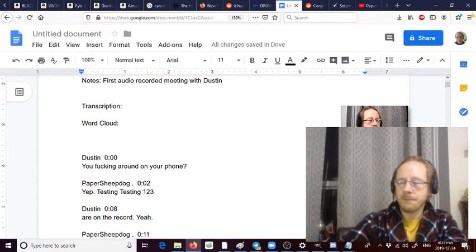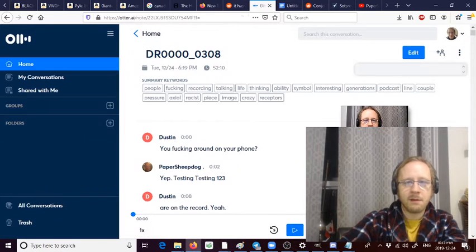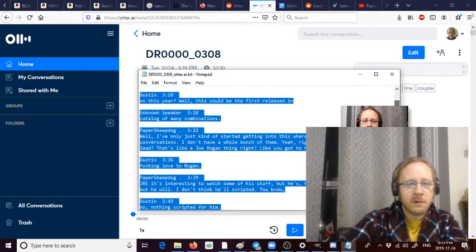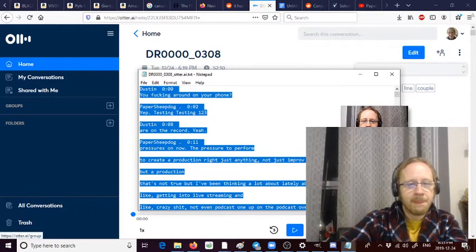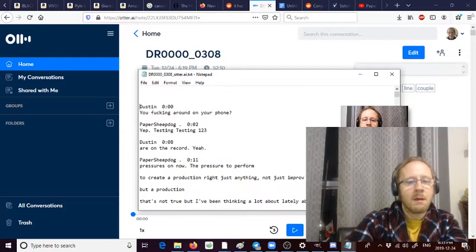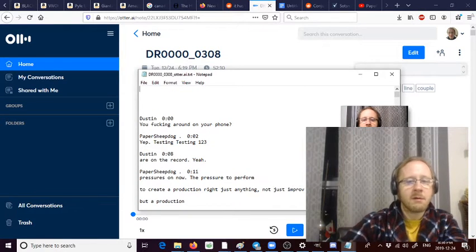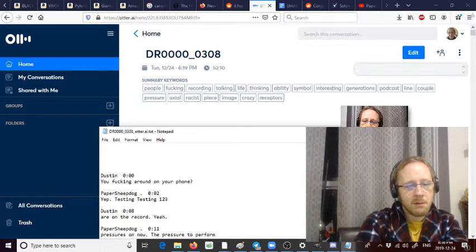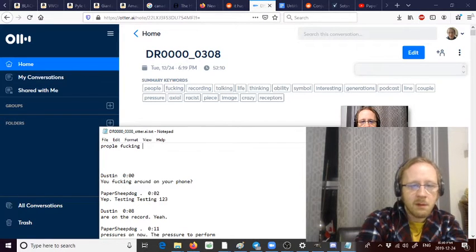Okay, so the word cloud, I have to manually do that. For whatever reason, it doesn't like me. Copy and direct, so we'll go up to the top and just type out our word cloud. People, fucking, pardon me. Those are our first two most common keywords.